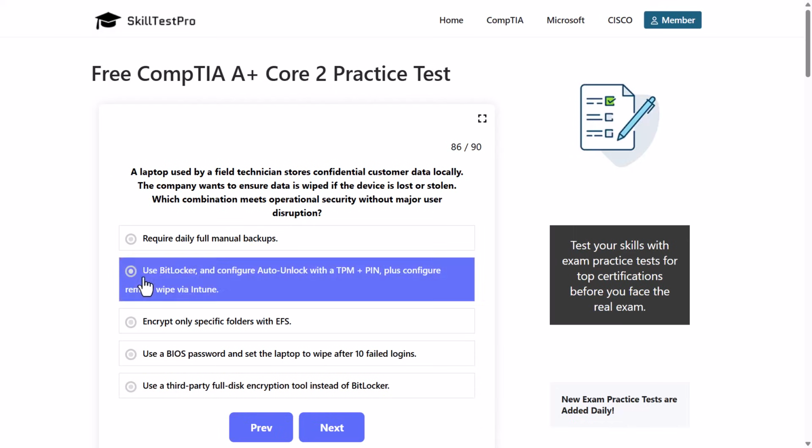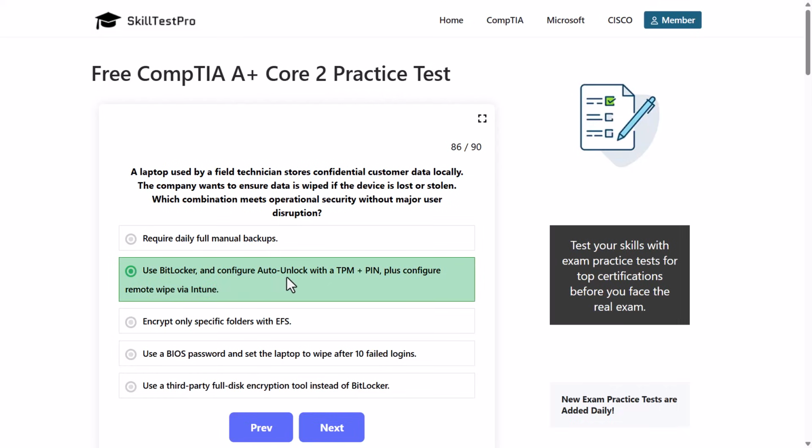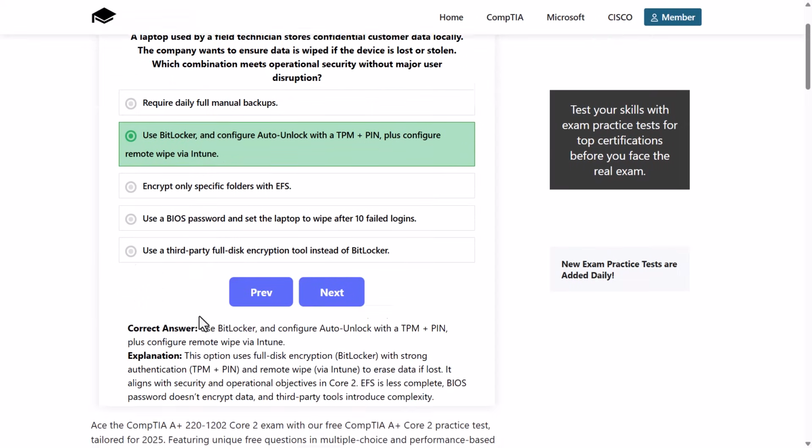And here the correct answer is to use BitLocker and configure auto unlock with TPM plus PIN, plus configure a remote wipe via Intune.